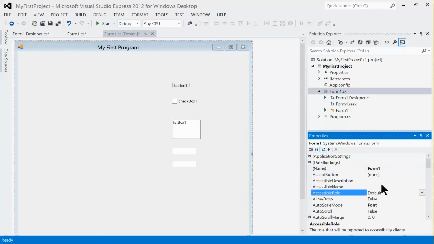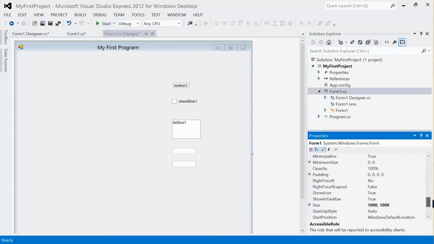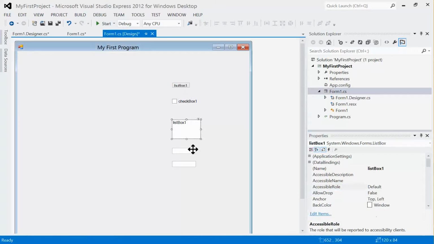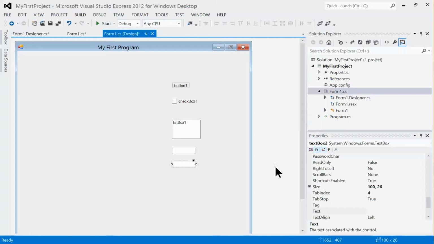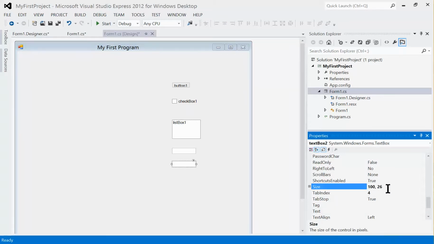You can feel free to explore the properties view by clicking on any one of the items that you might have on your screen and changing its own unique properties. So one more thing I'll do is I'll change this text box so that instead of being 100 pixels wide, I'll change it to be 200 pixels wide. And you can see that the changes are reflected immediately after I press enter.